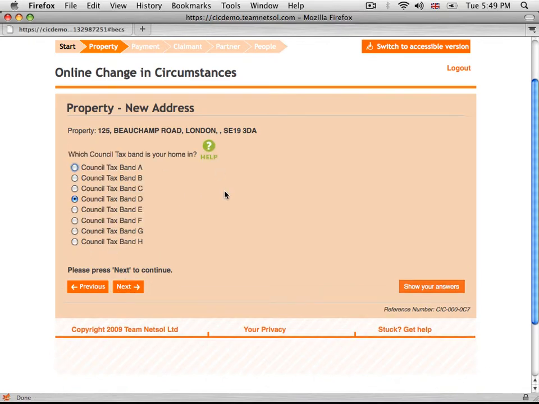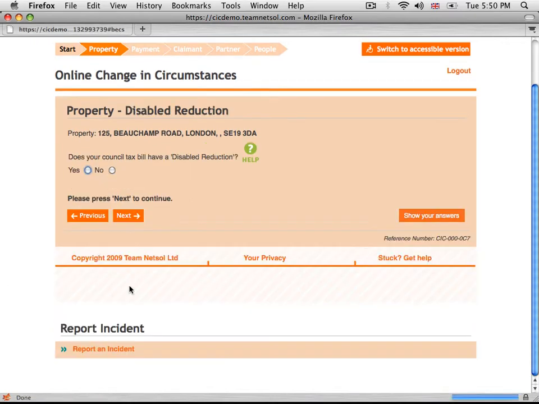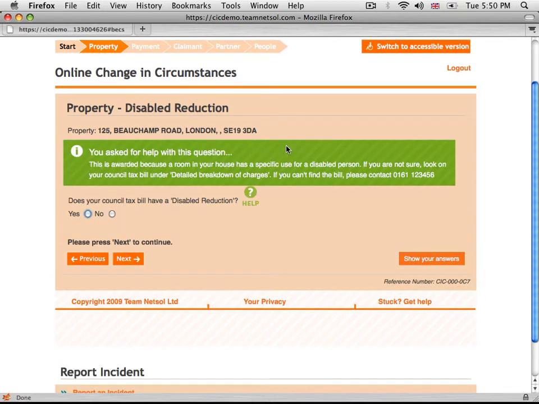Because the system is able to look up the address against council tax records, it already knows that I'm council tax band D. It's now asking about a disabled reduction on the council tax bill. Unfortunately, I don't quite understand what a disabled reduction is, so I can request more help. And this tells me that it's awarded because a room in the house has a specific use for a disabled person. As this doesn't apply to me, I say no.